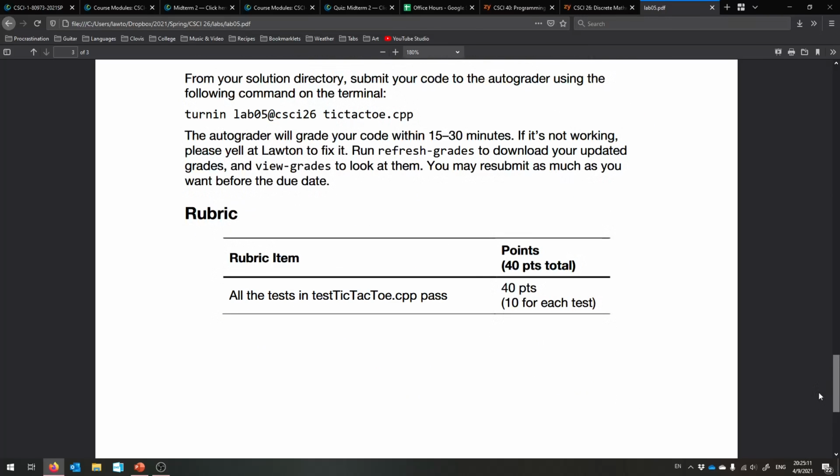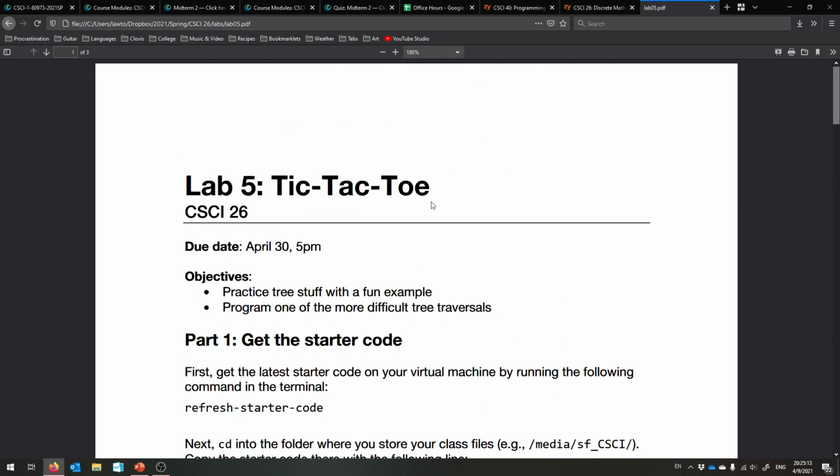So please do yell at me if you have any questions. Again, it is a lot to take in, but it's relatively few lines of code, okay? That is becoming a common thing in this class, isn't it?